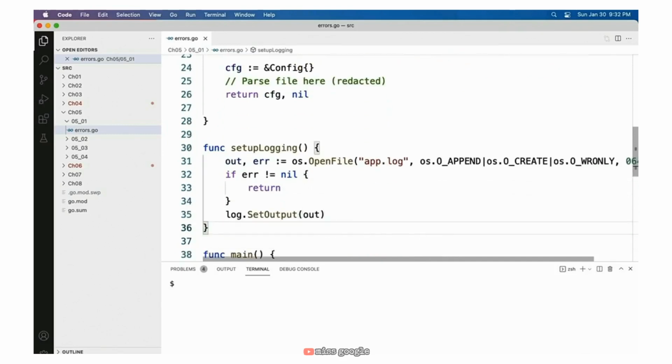This is a function to set up logging, and we open a file in append mode. If there is an error, we just ignore it. Logging will go to standard error. Otherwise, we set the output of the logging package to this file.